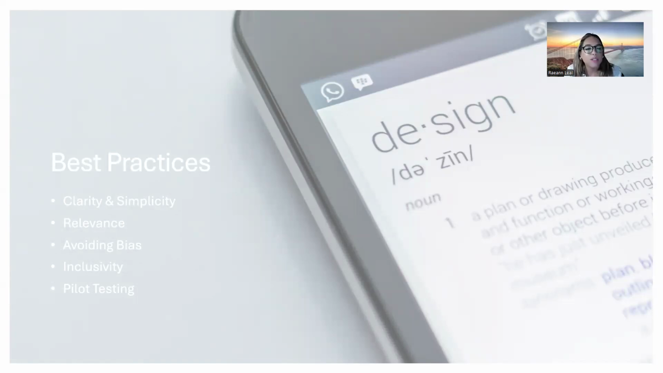So when designing public health surveys, adhering to best practices ensures that your questions are effective and reliable. So we'll talk about a few considerations when you are doing survey research here. The first one is clarity and simplicity. Make sure each question is straightforward and easy to understand. This helps respondents provide accurate and relevant answers.